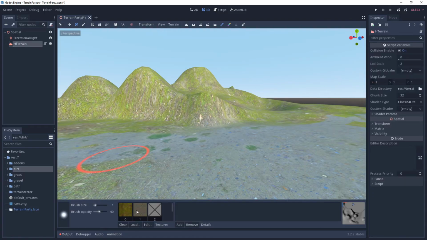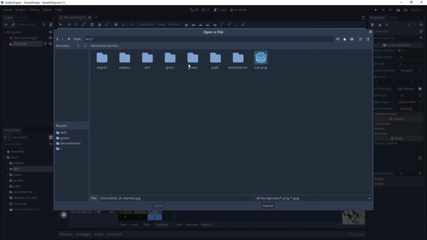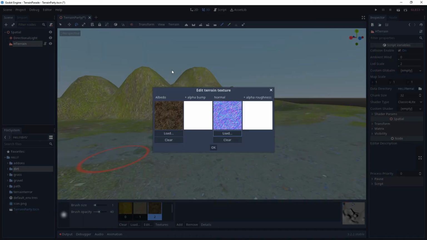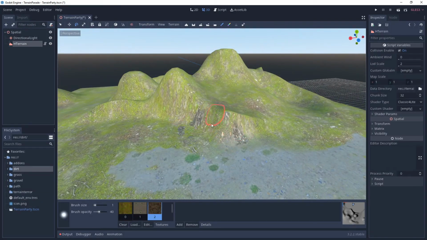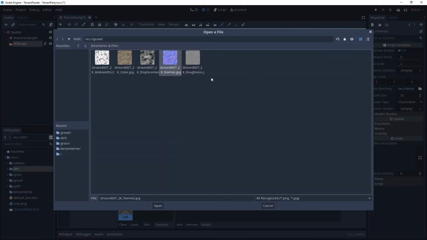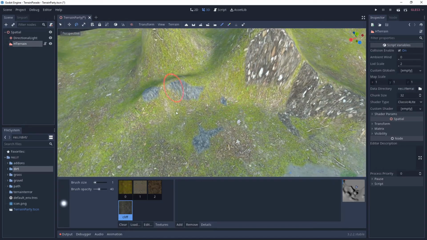Okay, now let's set up the third texture, texture number 2. That will be gravel. Let's load the normal and let's paint a little. And then we have a cliff, fourth texture. Let's load path for that. Color, normal, okay. And we can paint that as well.